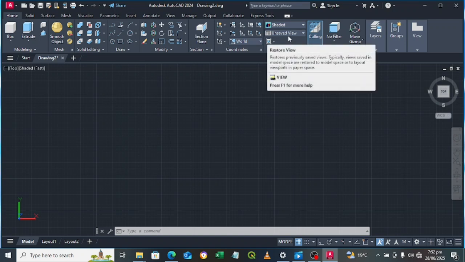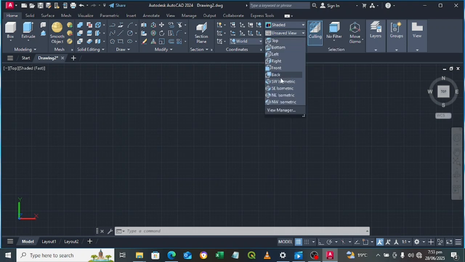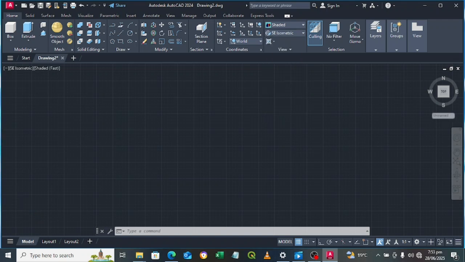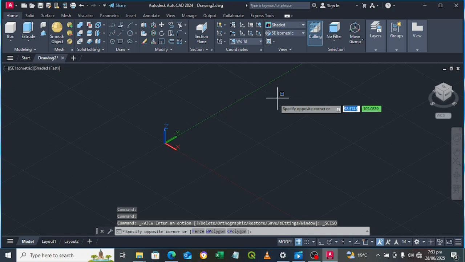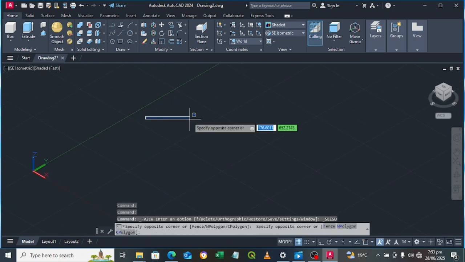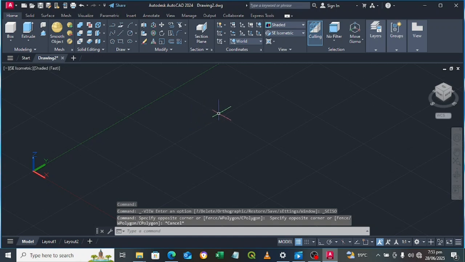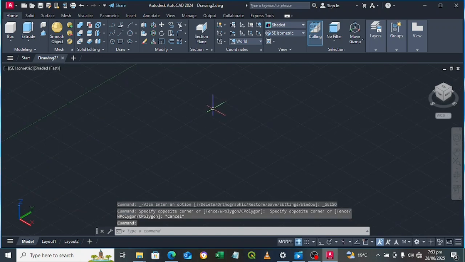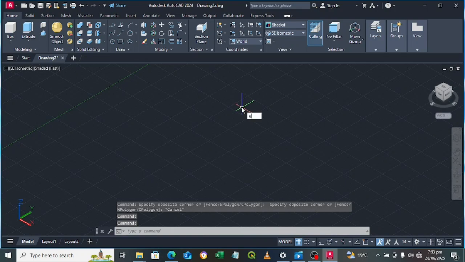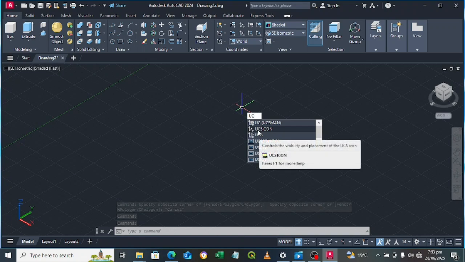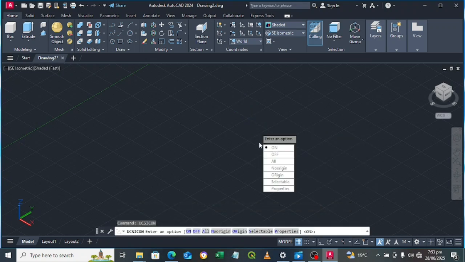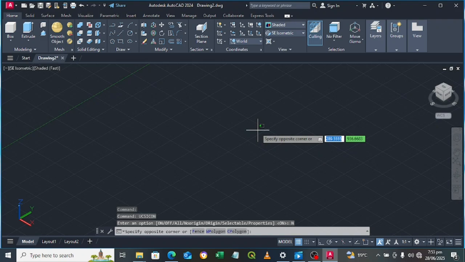So let's go where it says the unsaved view. I want to put a view over there. Then select SE isometric. Go there. You see? Now after that, we can start our modeling in 3D. I want you to type UCS like that. Then here there is a UCS icon. Click there. Then go on No Origins.